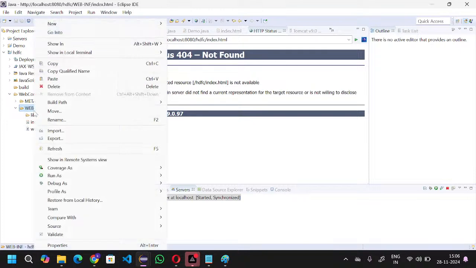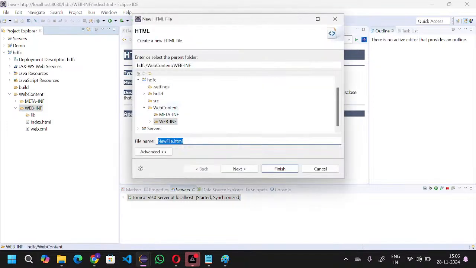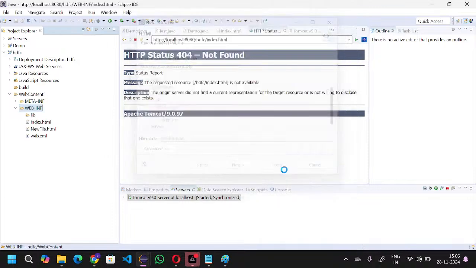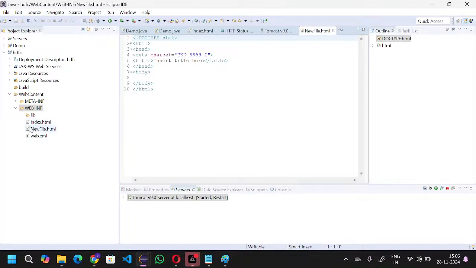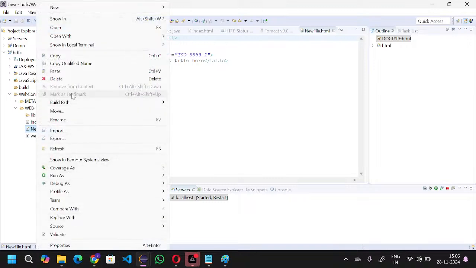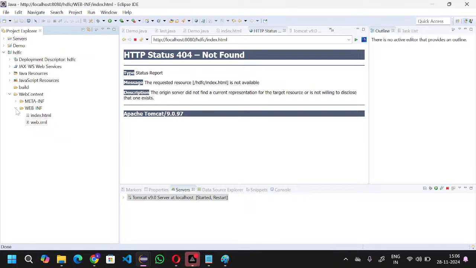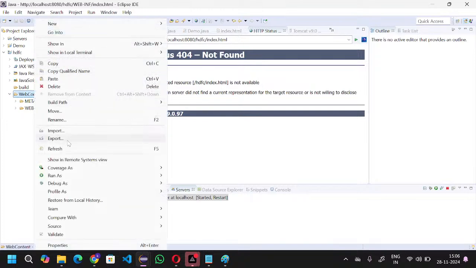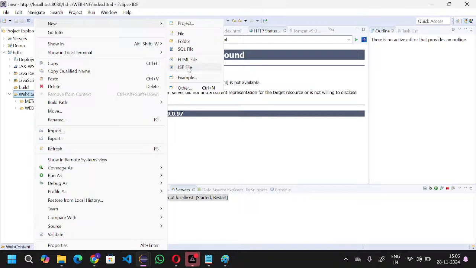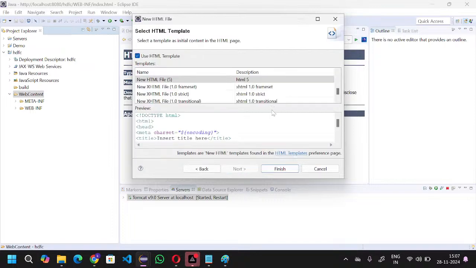Now what I will do, I will take one more file here. The file name is new.html. Which is also created in the same location, but I don't want to create it in the same location. I will delete this one. This is the web content. Go to new and then create one HTML file, new.html file. Okay, finish.